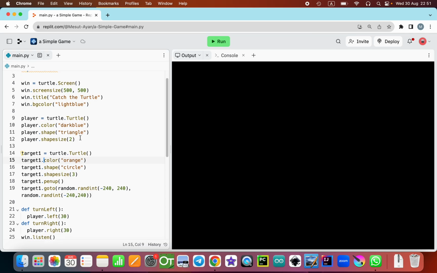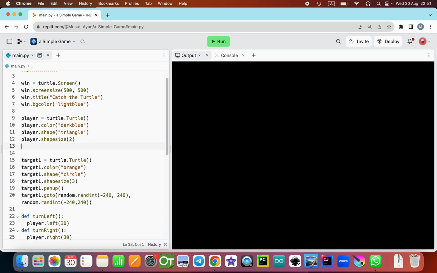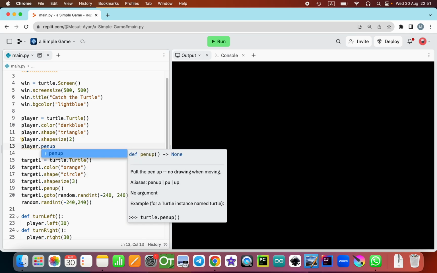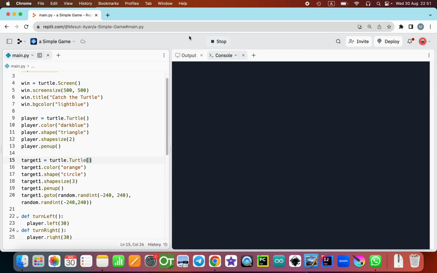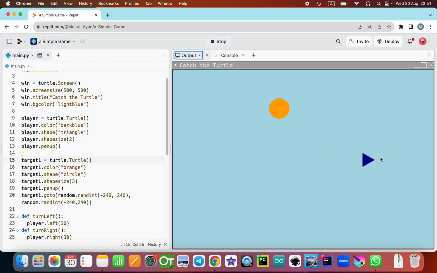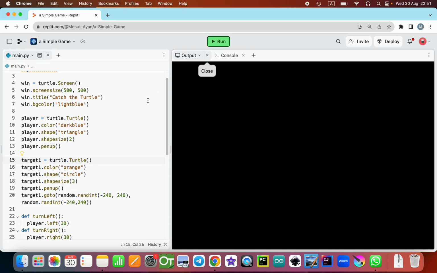Also for the player, we can remove the drawing using pen up. So it's going now. Okay. When it touches, it's going to disappear. And no, it's not going to disappear. It's going to change its position randomly.